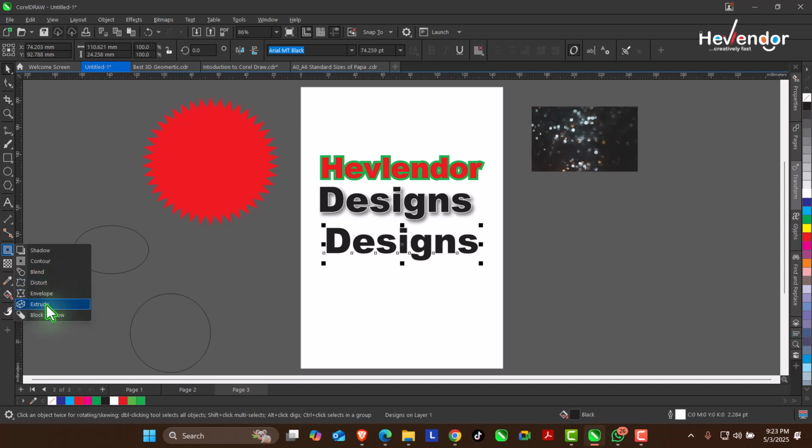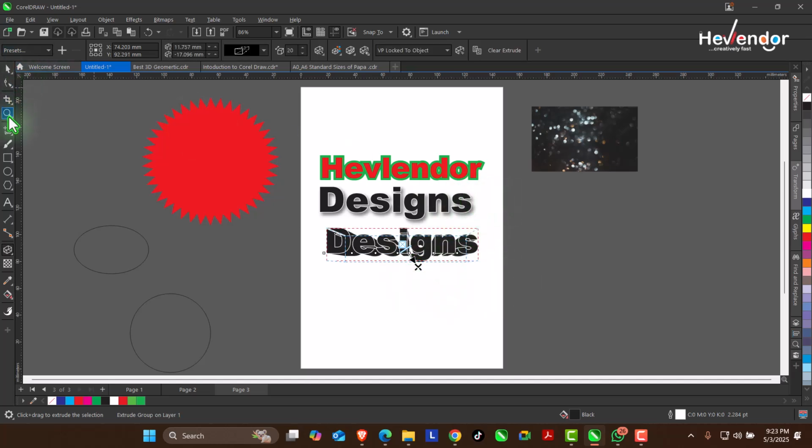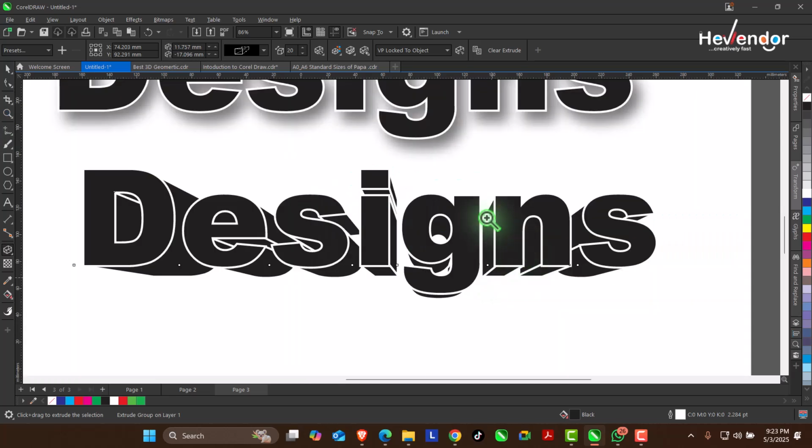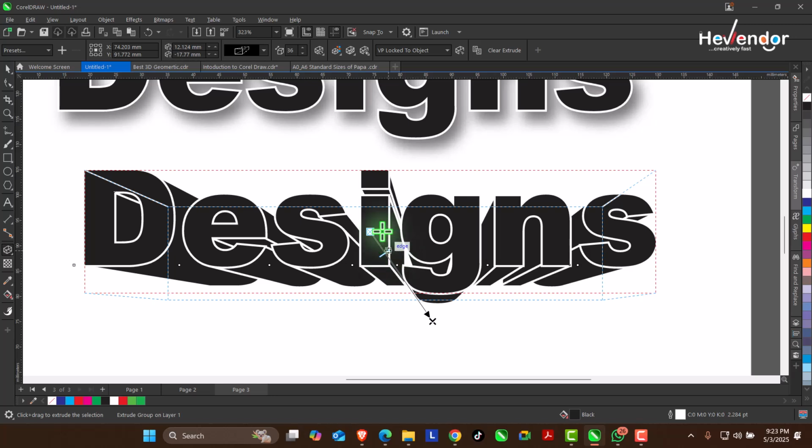See the extrude. When the text is selected, you just click and drag. Wonderful. See that 3D dimension effect. So that's the extrude. You can decide how long that would be or how short.